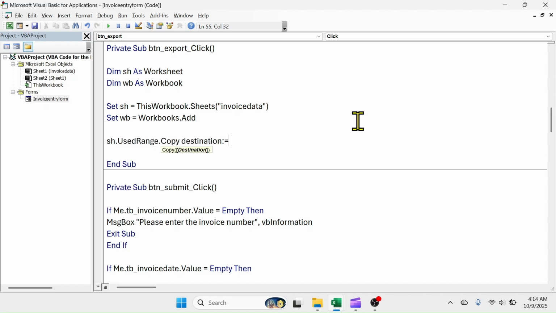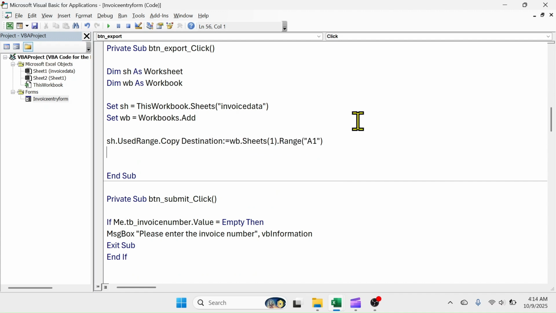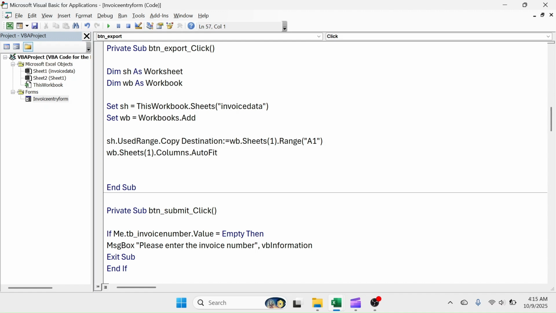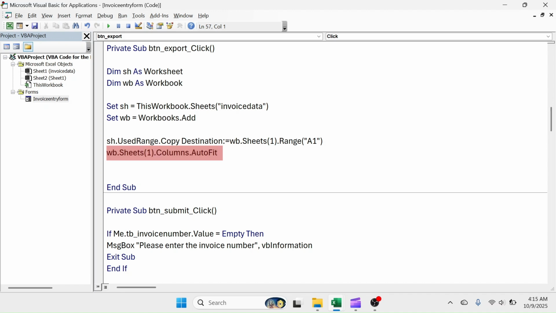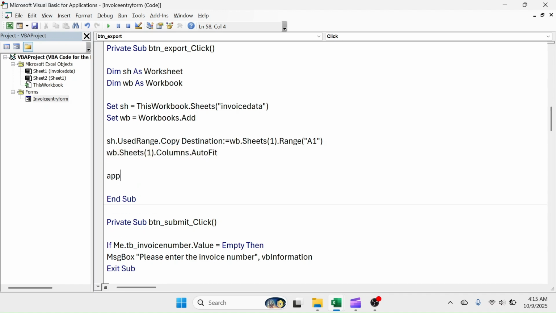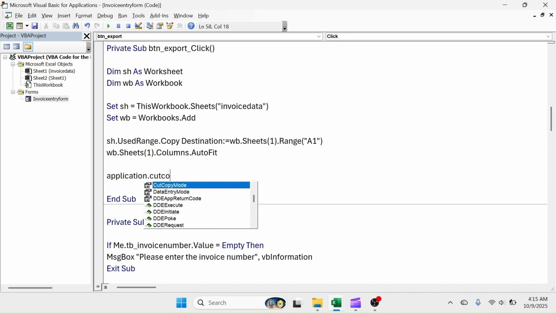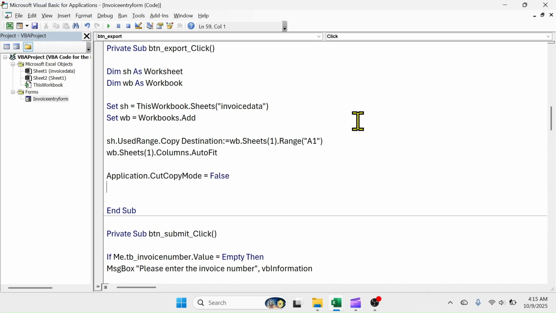sh.UsedRange.Copy Destination:=wb.Sheets(1).Range("A1"). wb.Sheets(1).Columns.AutoFit. This will auto-adjust the column widths as required in the exported data. Finally, exit from the copy mode by writing this code. Application.CutCopyMode = False. Coding for the export button is complete.